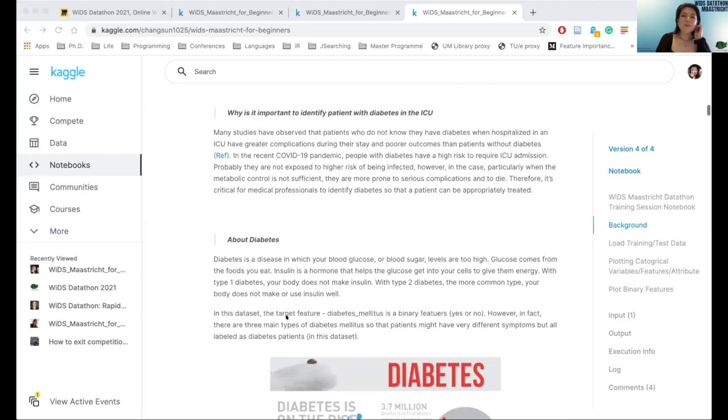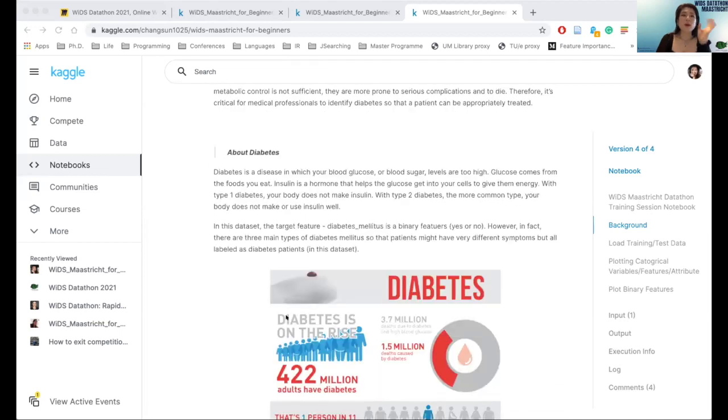And also, I put what is diabetes. You predict whether this ICU patient has a type of diabetes. Then you need to know what diabetes is. Otherwise, you yourself don't know what you're doing, right?